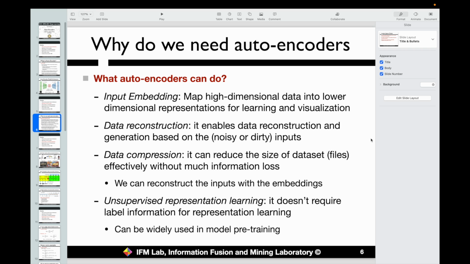So we can utilize the autoencoder to do the encoding, to do the embeddings for the inputs. In other words, with the autoencoder, we can embed this high-dimensional data into low-dimensional representations. This compact representation carries the information we get from the inputs, and it can be utilized for learning and for visualization.